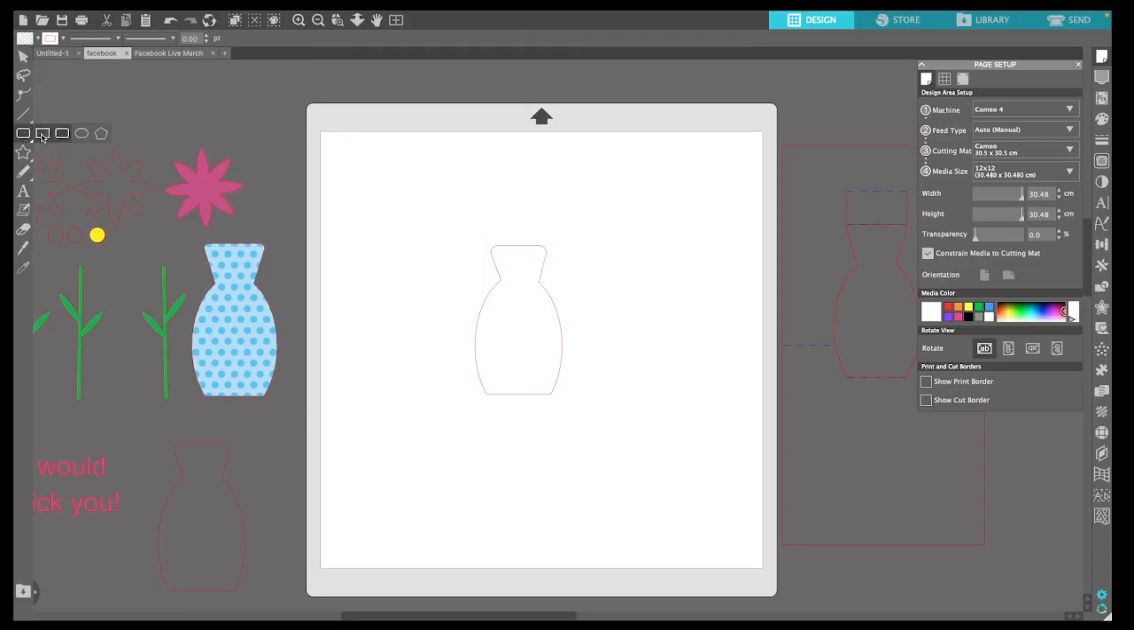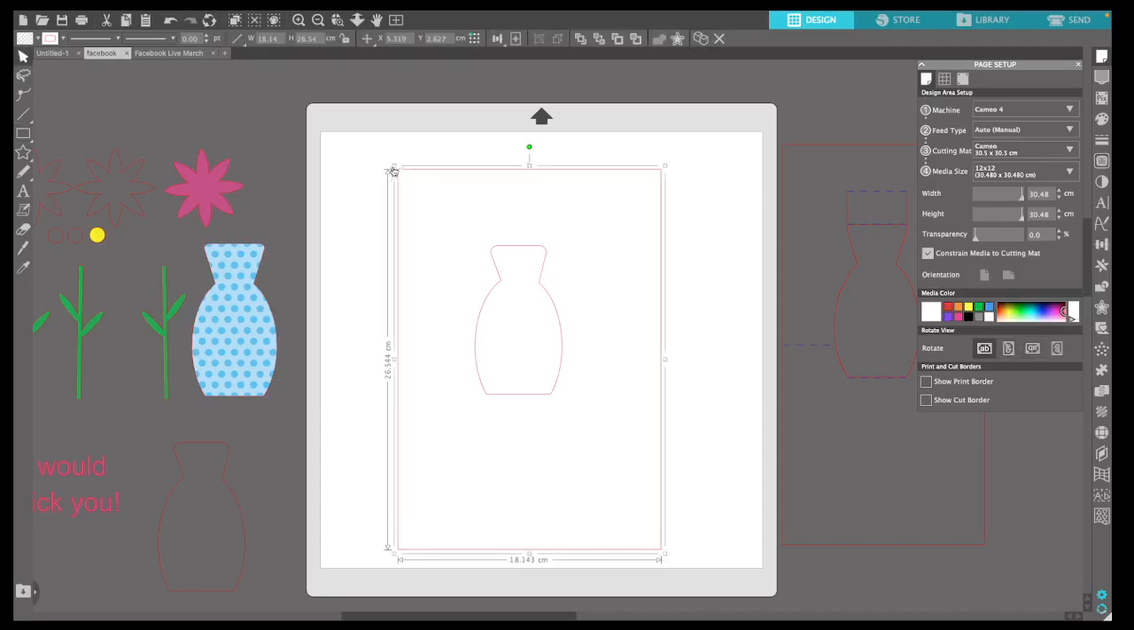So what I'm going to do is create a rectangle, and I can draw my rectangle to whatever size. I particularly chose 5.5 inches by 11 inches to fit within a 6x6 card envelope.